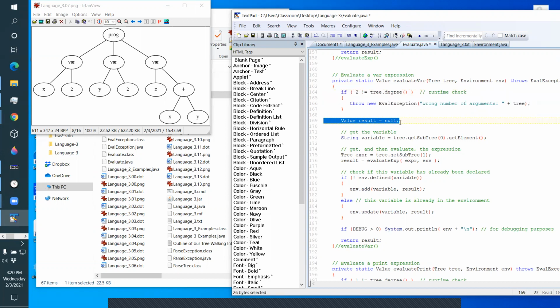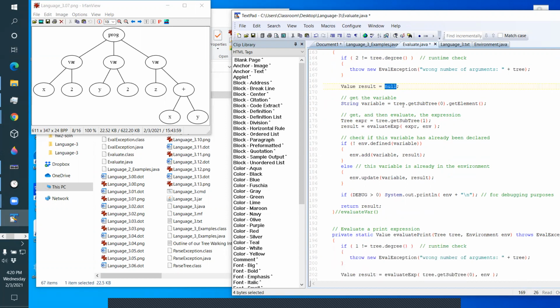Now there's where we're going to store the result. It's just null so far. The left branch, let's grab it. The left branch is what we think should be the variable. We don't know it is. It could be 5, but let's grab the left branch. From our tree, we get the 0 subtree and we get the element, so we're getting the root of that.